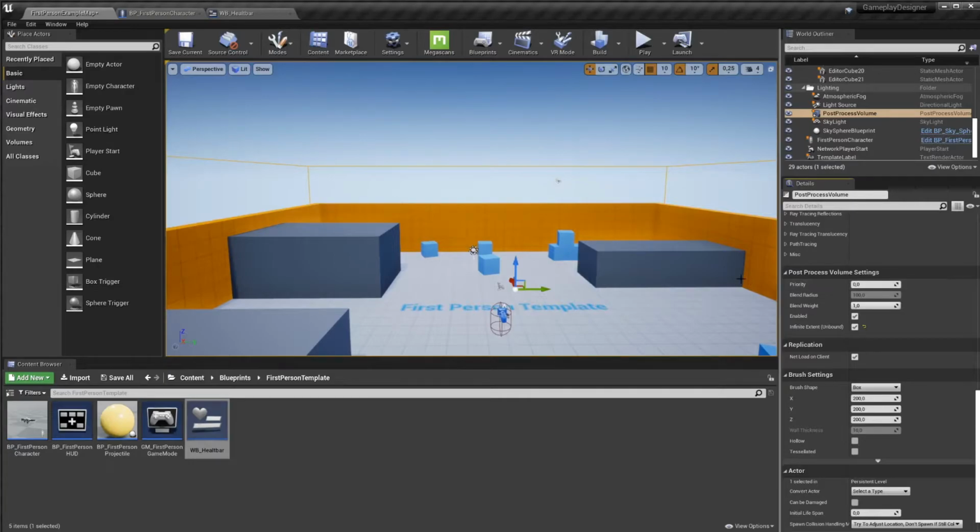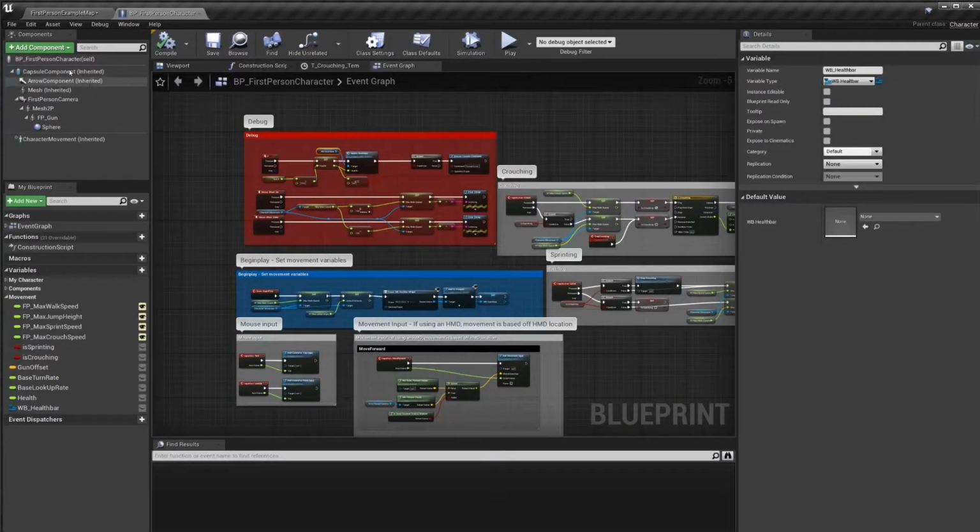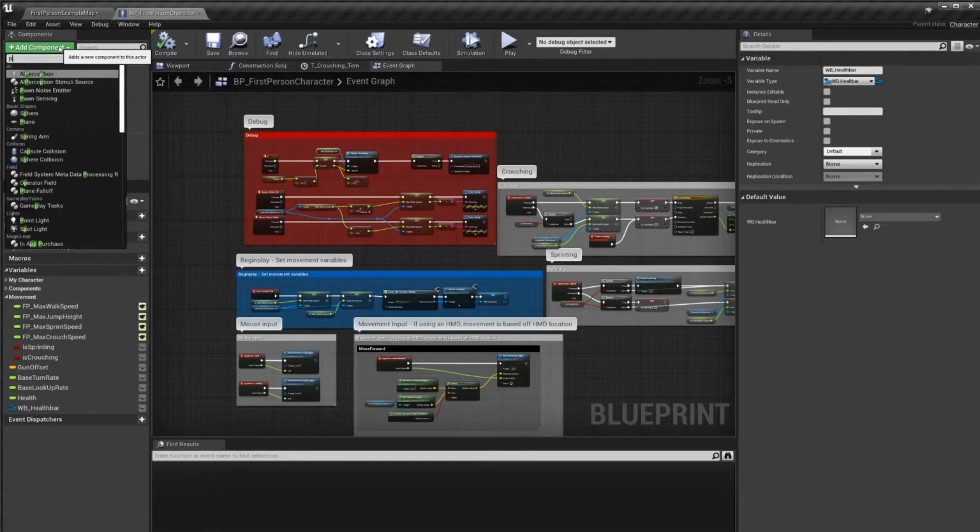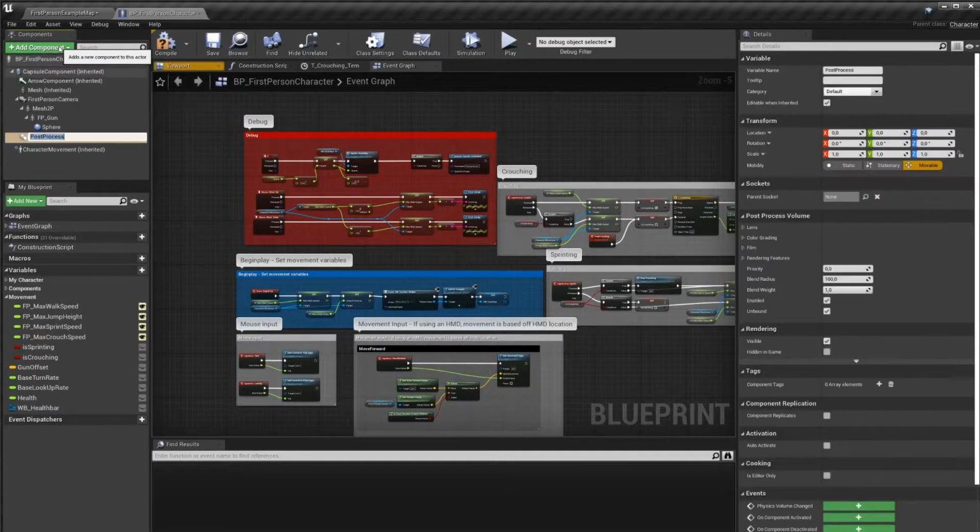Just like you have a post-process volume, you can also add a component. Let's go to our first-person character and add a post-process component. Post-process. This is basically the same, but it's unbound and not really a volume. It's a component, so it just applies these settings.